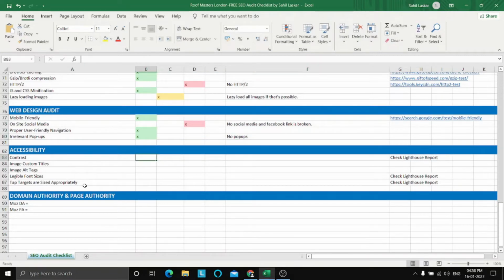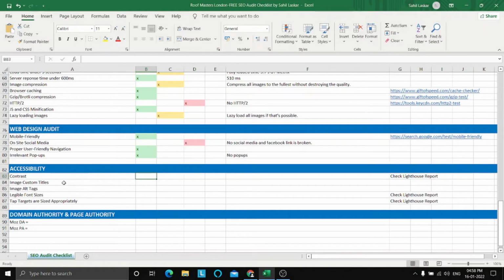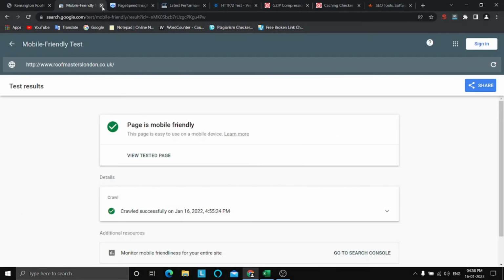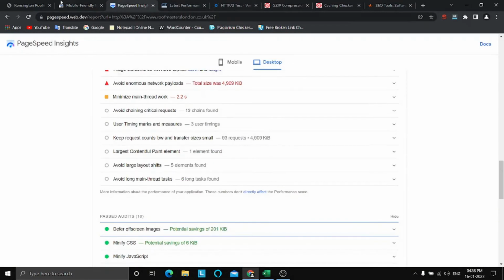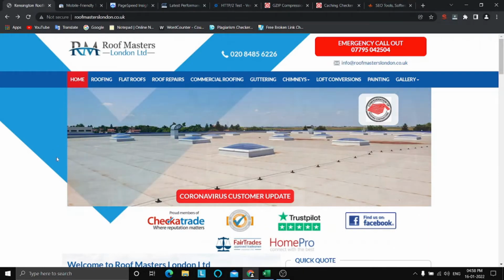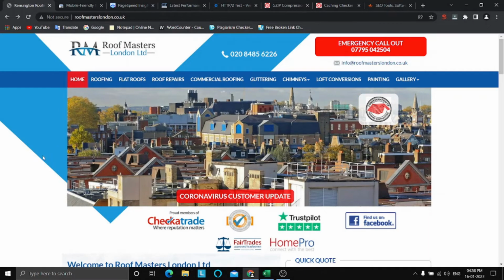Great. Now come to the accessibility portion. For this, we need contrast, image custom titles, alt tags, font size, tab targets. Now for these three, contrast, legible font size, and tab targets, we need to check the Lighthouse report. Lighthouse is another report, just like the mobile friendly and page speed. There are two ways of finding the Lighthouse report. I'm going to show you both.